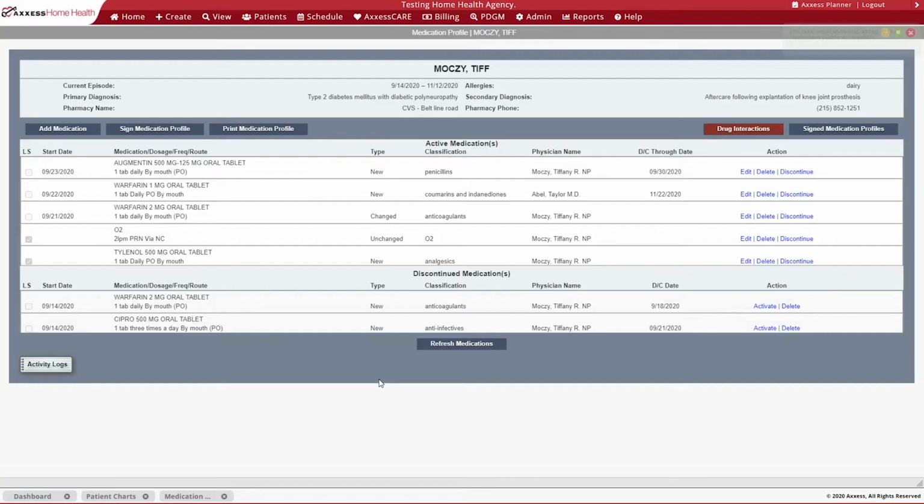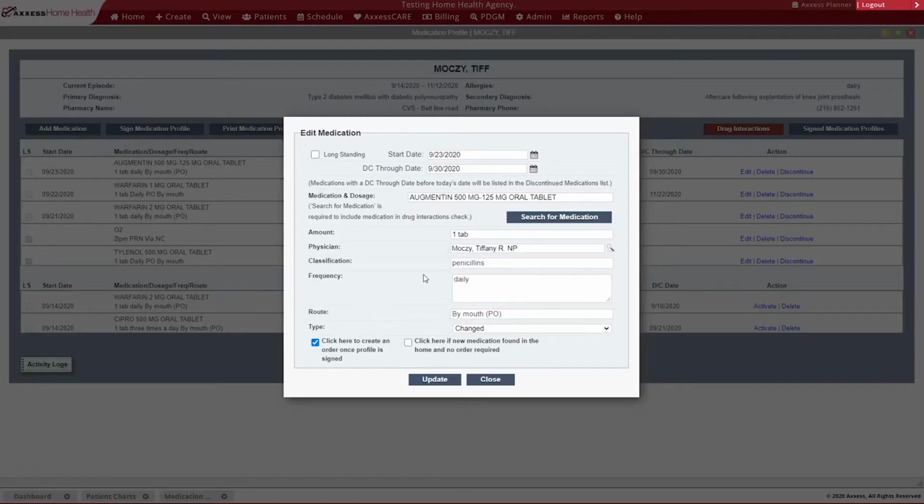Okay, I'm going to save and exit. You can see I have a start date here, my medication, it's new, my classification, the doctor, and the date that's going to be discontinued on. If I look at this and realize I should have actually put this twice a day, I put the wrong frequency on here. I can come through and hit edit, make my change.